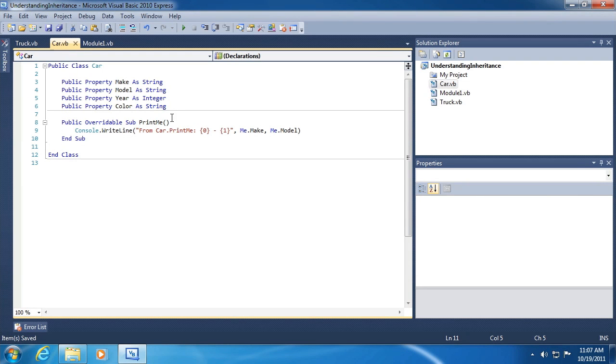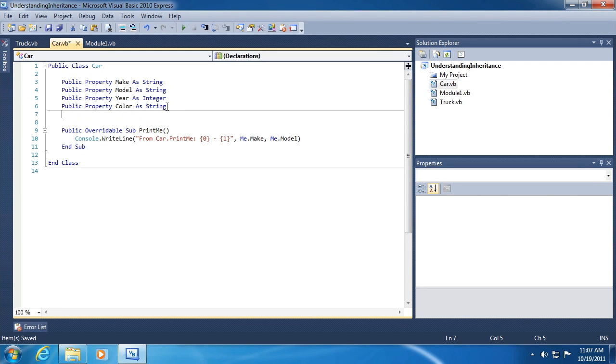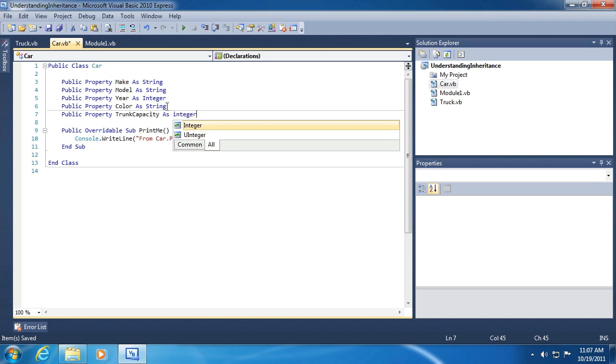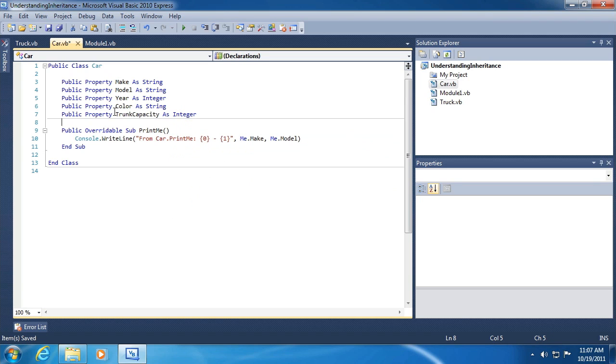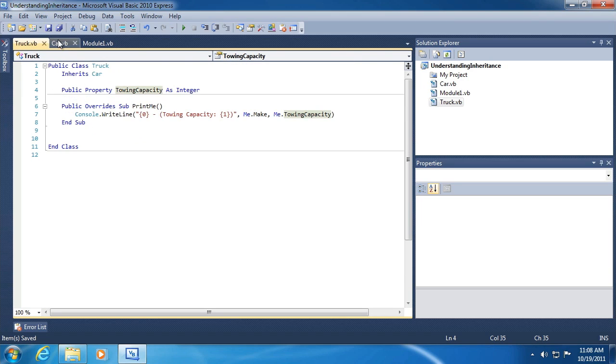All right, suppose that our requirements change for the car and we need to add a new property called trunk capacity as integer. All right, so this makes perfect sense for a car because most cars have a trunk. However, trucks don't have trunks. Typically, they have a bed. And so what makes sense for a car no longer makes sense for a truck.